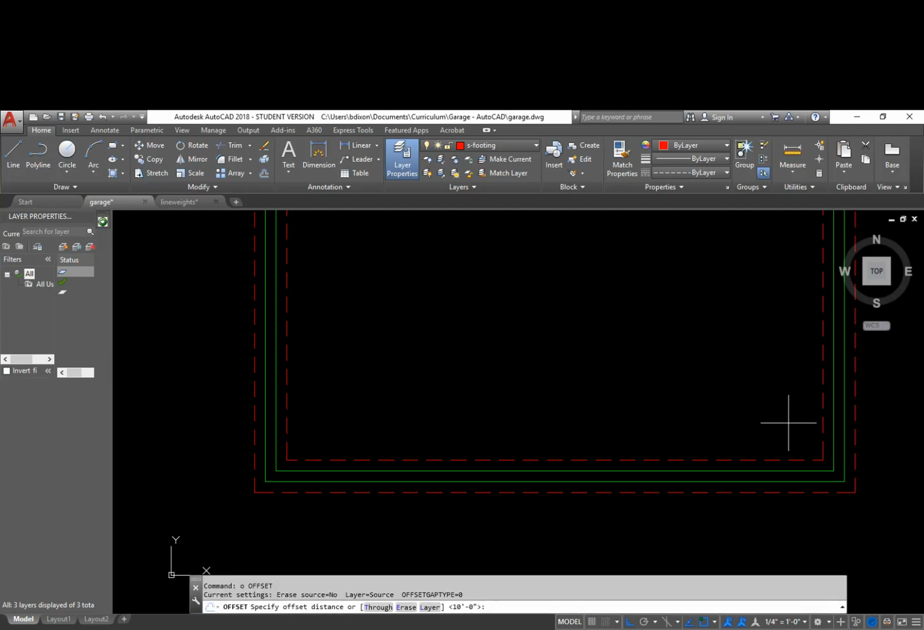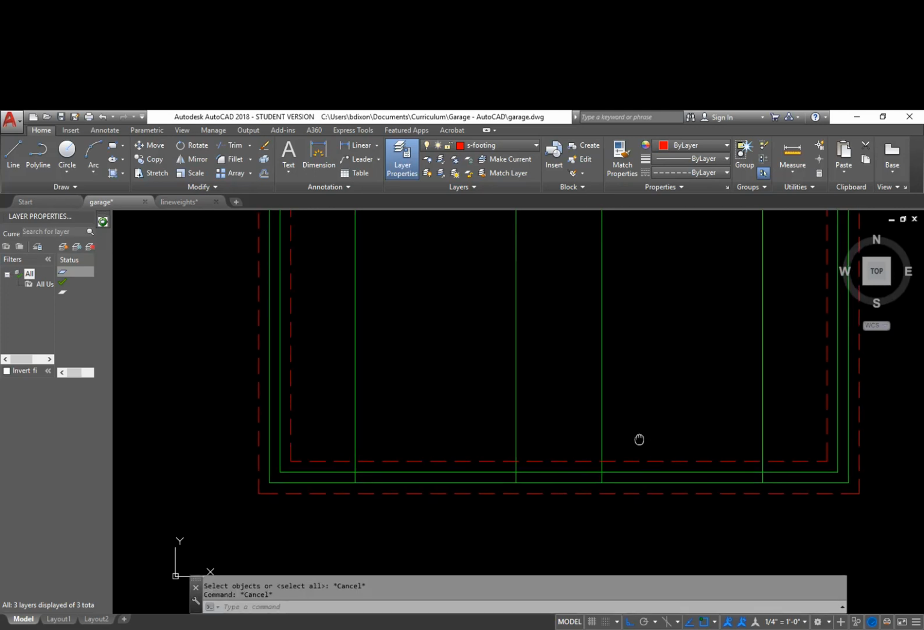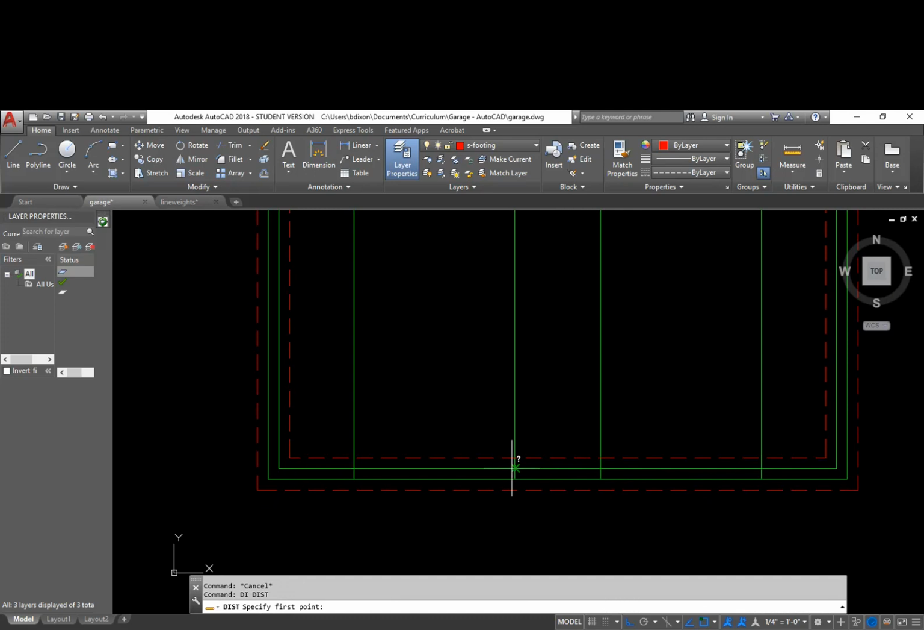So I'm going to offset 5 feet 4 inches from the outside, and then I'm going to offset my 10 feet for my doors, and I'm going to measure this, just make sure it's 5'4" in the middle, and it is.